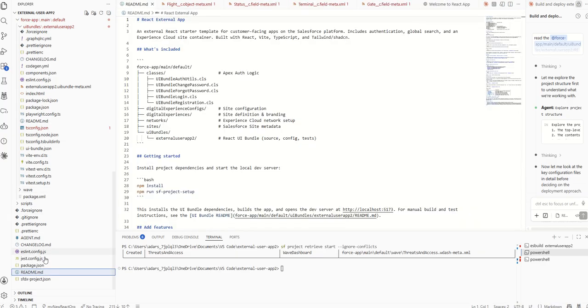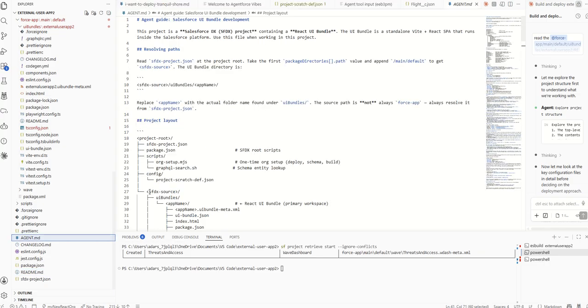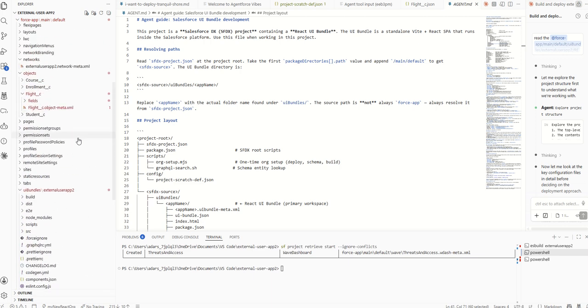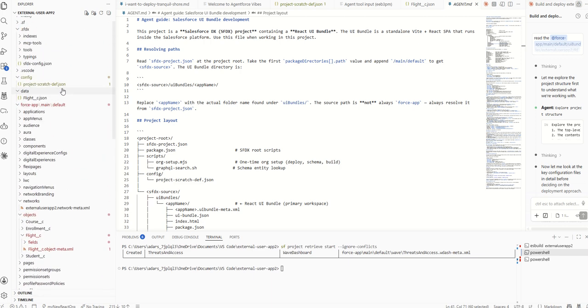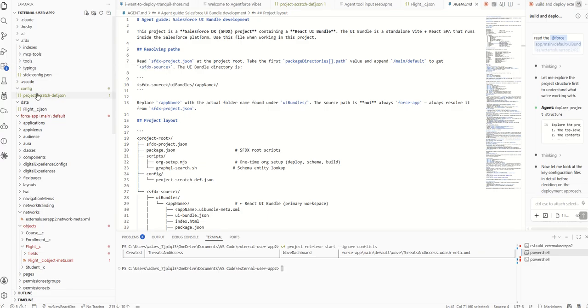I also created an agent MD file using Claude Code, and that provides the file and folder structures. In parallel, I also created custom objects and test data without touching Salesforce, all within VS Code and prompts within Claude Code.